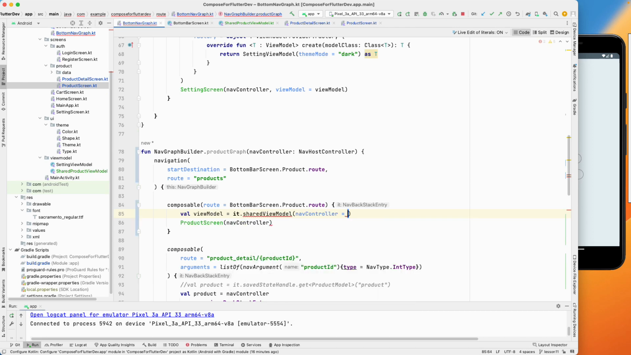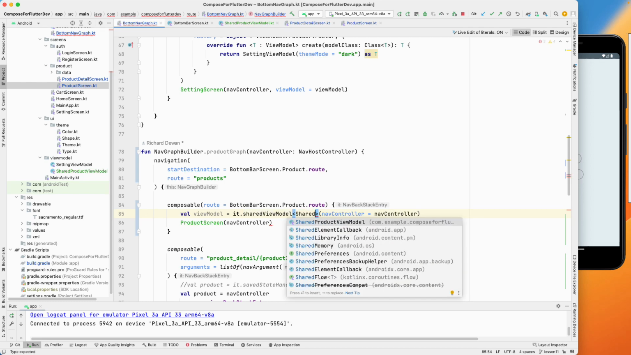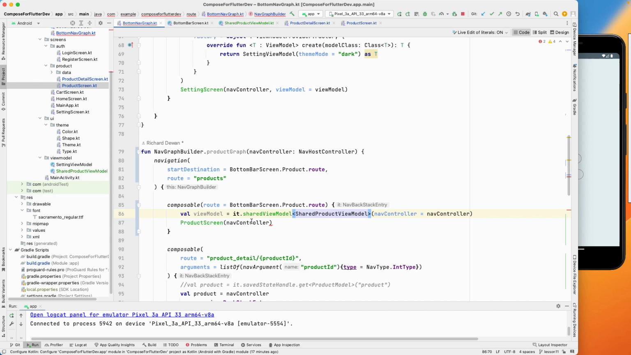set view model. Now we got that particular extension on our nav backstack entry, and here we need to pass in the controller, which will be the nav controller that we have, and the type we need to pass in is the SharedViewModel. And now we can pass this one over here as the view model.